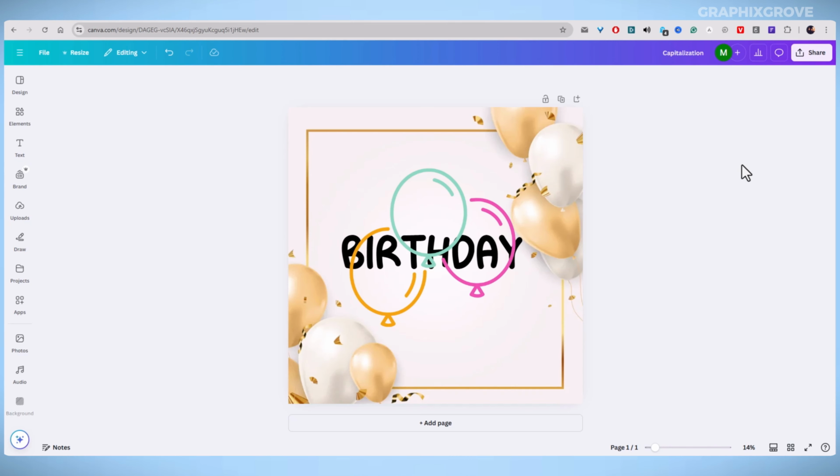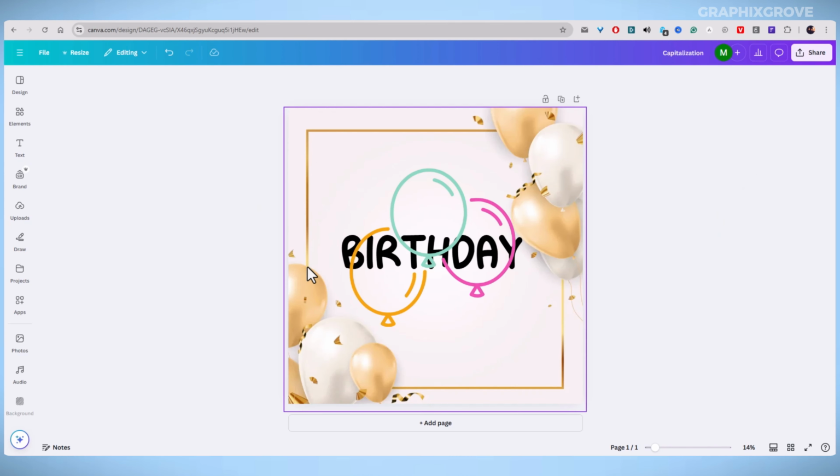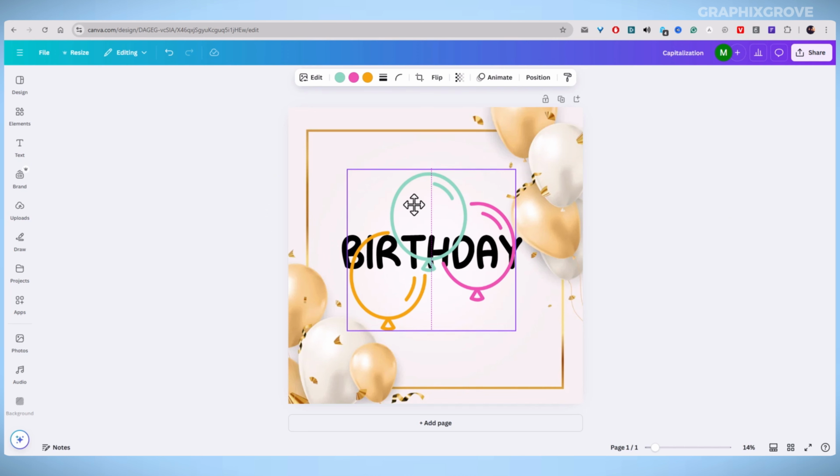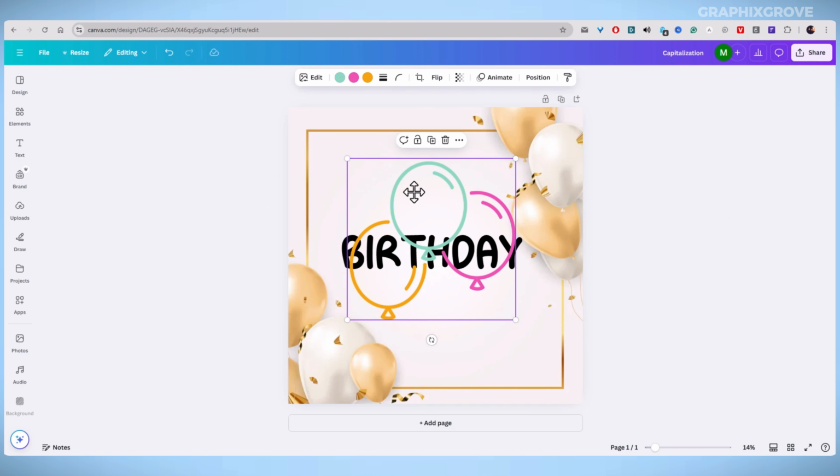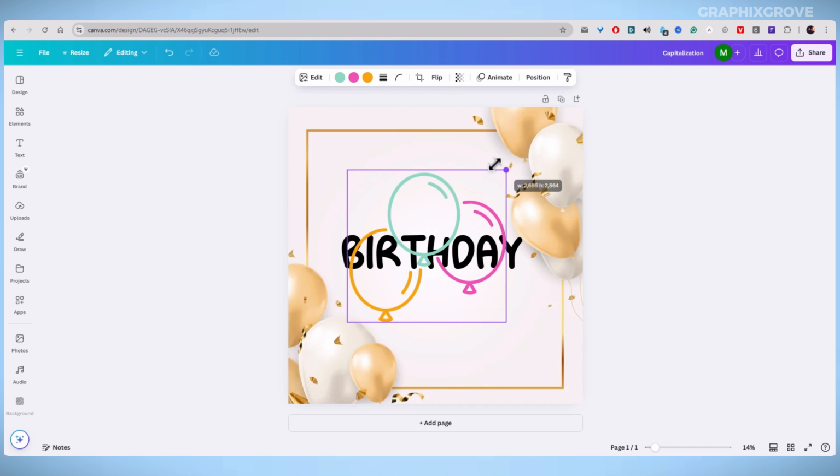Creating designs in Canva becomes easier when you know how to arrange objects in different layers. Let me share my experience with moving objects to the back, which can make your designs look much better.